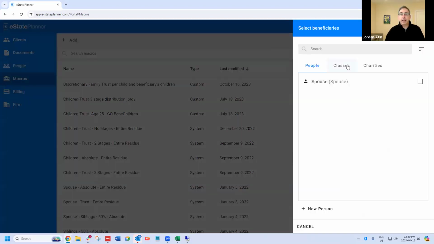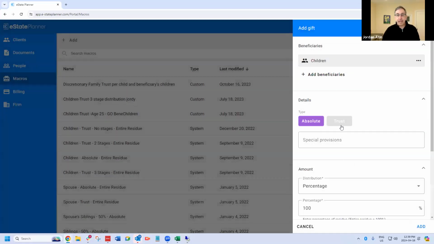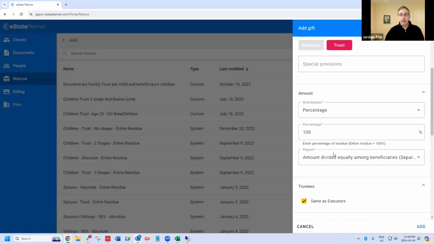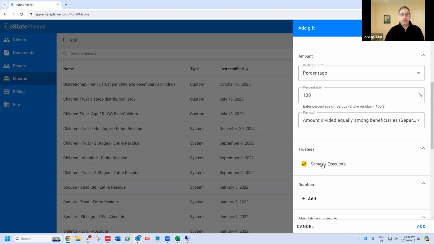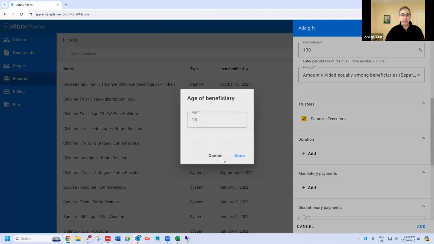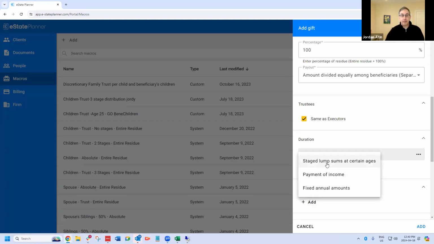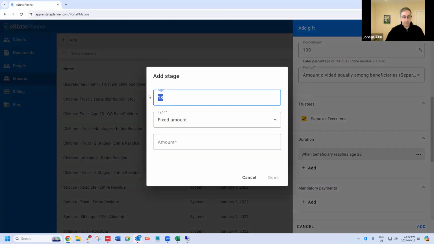You're going to add a gift, and you're going to pick class. You can't pick a person, obviously, because this has to work in any client's plan. So you can only pick classes. So let's pick children, and we're going to make it a trust gift for the children, and we're going to make it divided equally, and we're going to have the same trustees, and we're going to add the duration. I think we said, what did we say? I think we said 28 for the age of the beneficiary, but then we had a mandatory payment, right, of age 25. We had percentage of 25%.